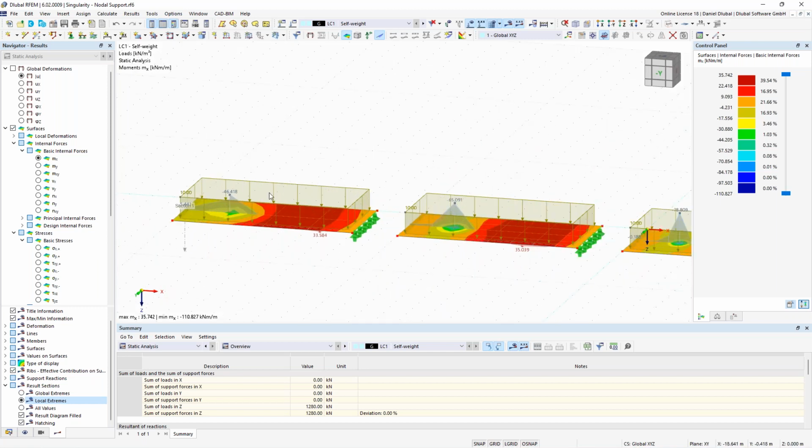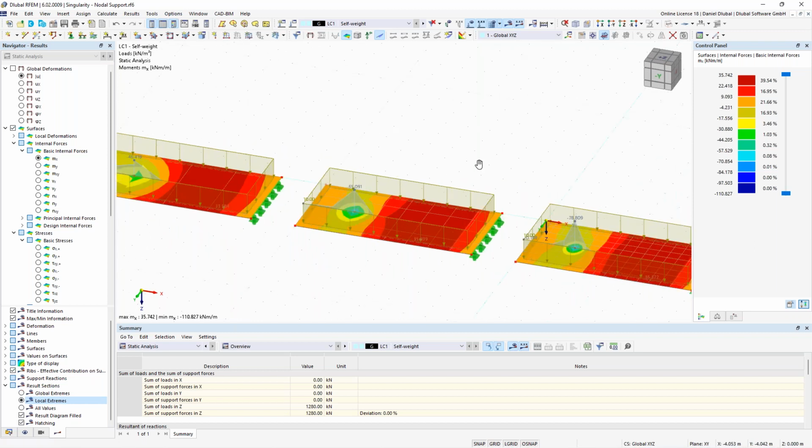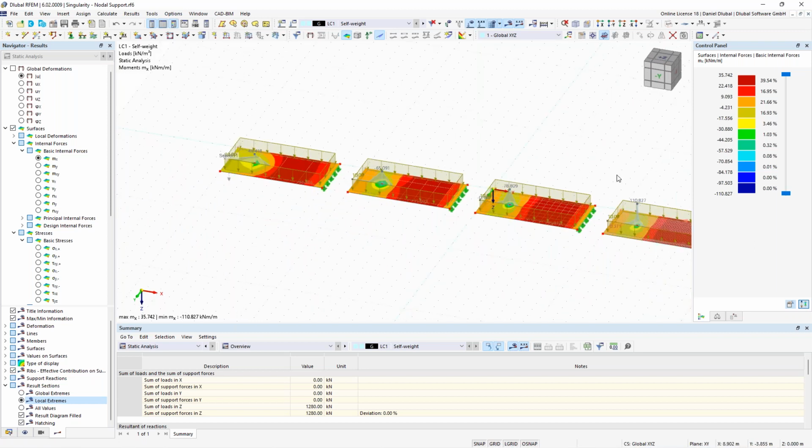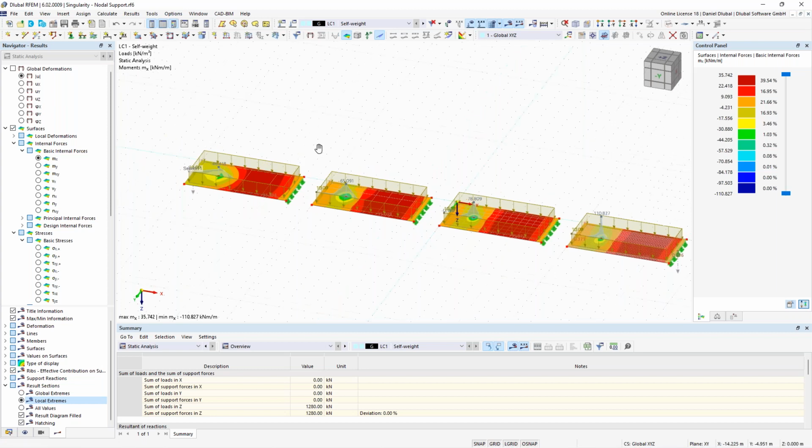As you can see here, really different values, especially at the finest mesh. We see here 110 kilonewton meter, 70, 80, 65. Now, what is the right one? No value is the right one because this is a singularity. So what can I do?